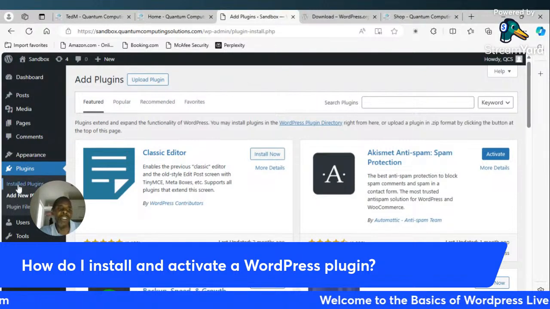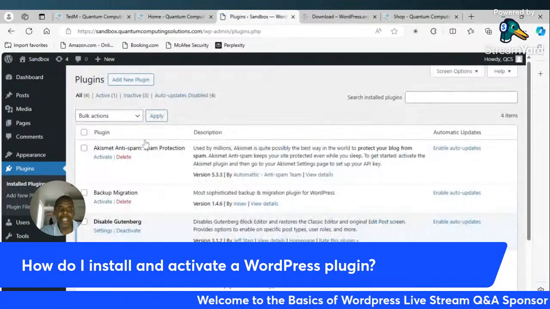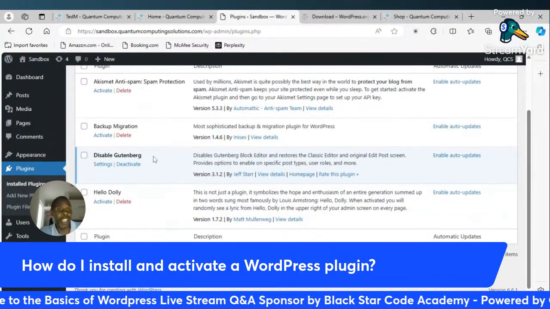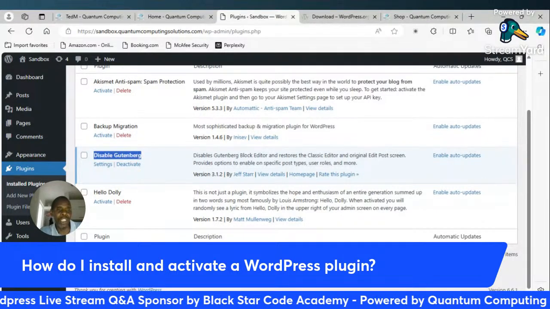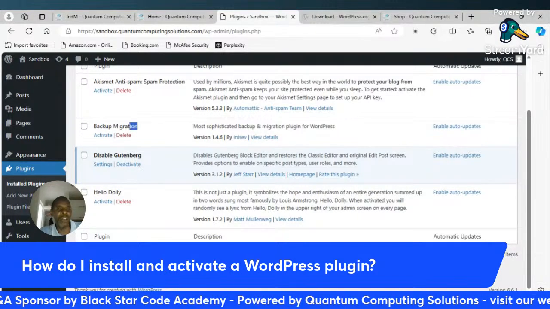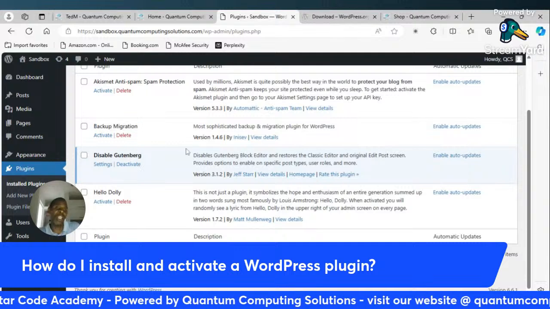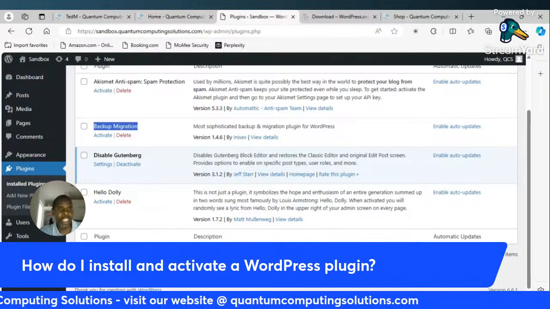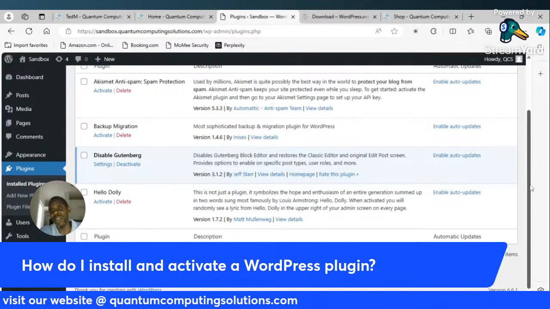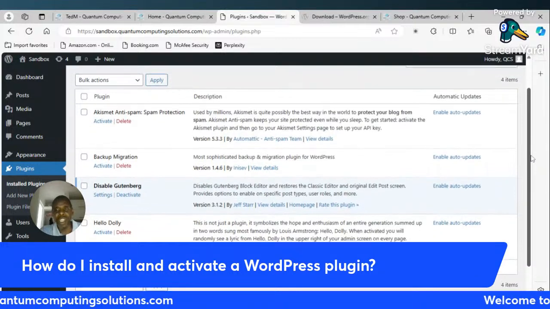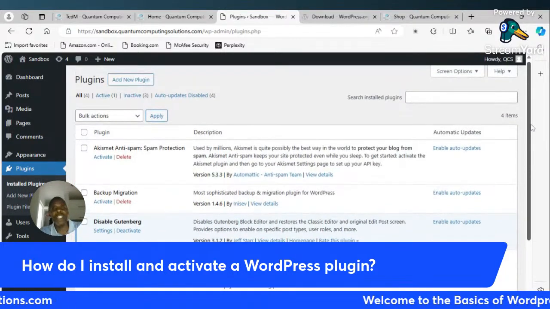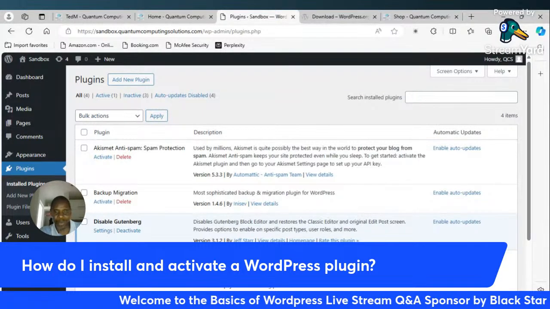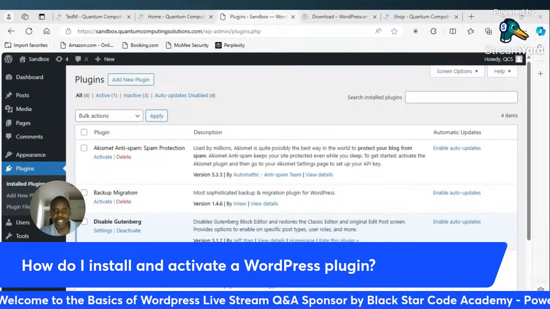I have a couple of plugins installed already. This is just a basic install. I have the Disable Gutenberg plugin installed. Then I have Backup Migration. In another section, I'll go over more details about this particular plugin, and any other ones that I might install, such as Elementor and Wordfence and some of the caching plugins. But again, this gives you a basic overview of WordPress and what you can do, because this is the first session for this.